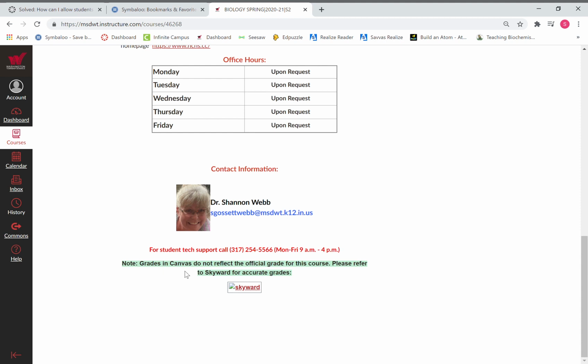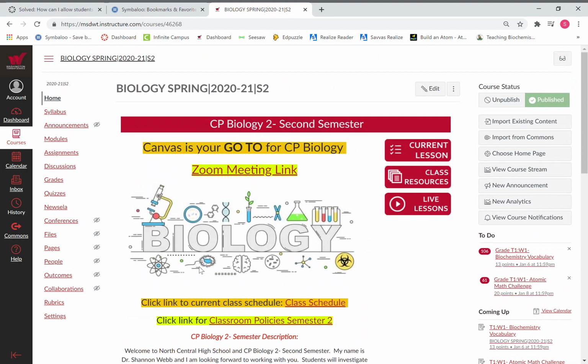Down here at the bottom, you're going to see that you need to be aware that Skyward is where your grades are kept. Canvas is not a grading system. It's not where your grades are stored or where your current grade in a course would be. You need to look on Skyward.